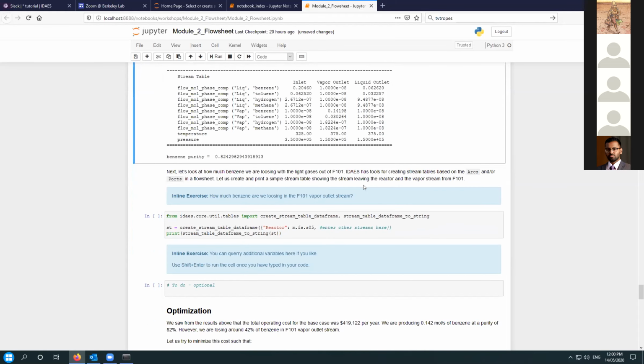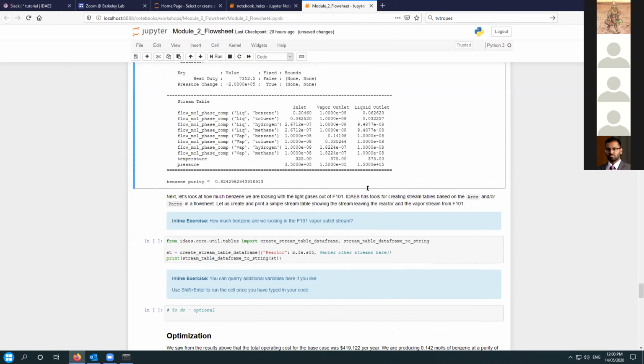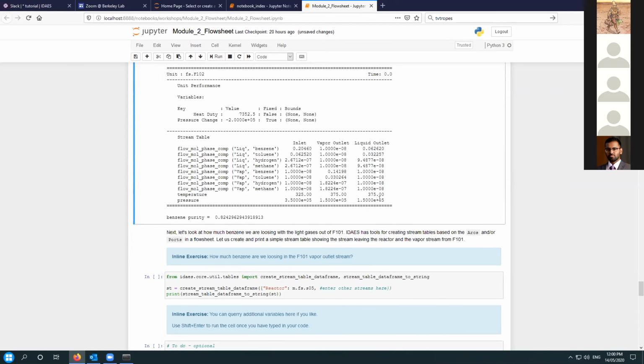So that's how we can look at the results of a single unit. But when we're talking about flow sheets, often what we'd like to see is a summary of at least the key streams. So for that, we use a stream table.